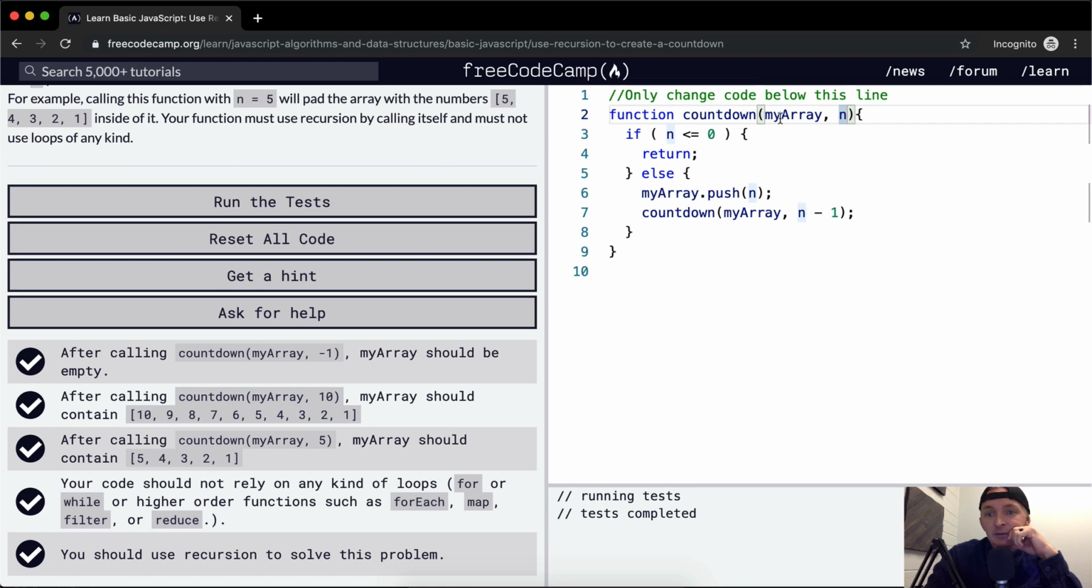And so then we come back up through here. We're still at this point. We're past this, this was called. Okay, so then myArray is now equal to an array with the number 3 in it, and n is equal to 2. So is n less than or equal to 0? This is false, so we don't do that. We go to the else, and then we push the value of n onto myArray. So now we have an array with the numbers 3 and 2.